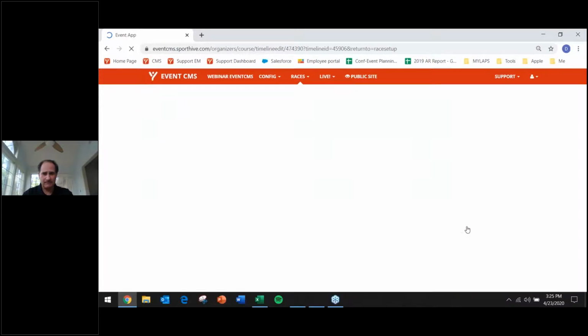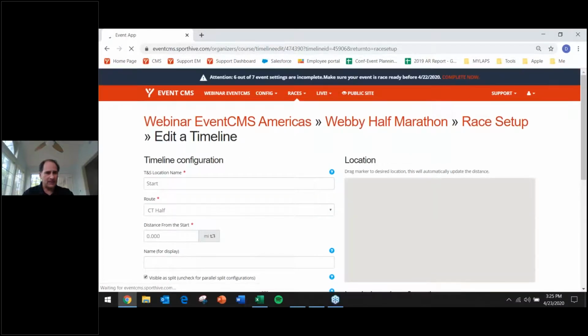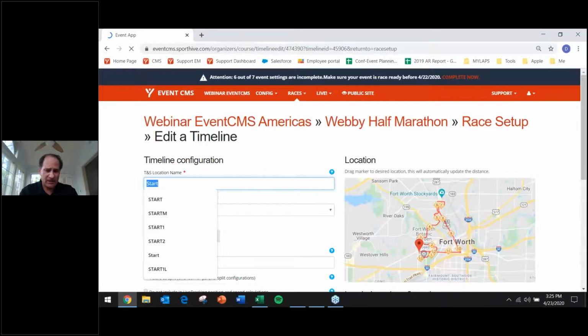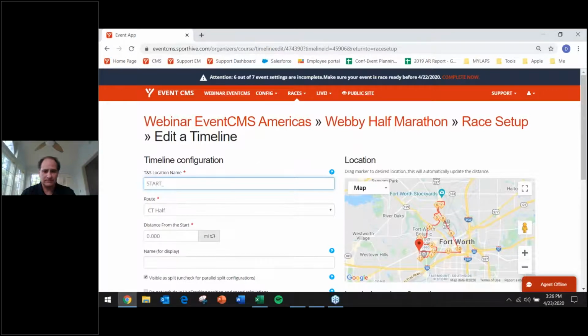I click on Edit, and I put in my location name. So this is very critical and a very good tip. The name of this location name in the CMS has to be exactly the same as what you have in timing and scoring. So start prime, okay? We'll put that in.